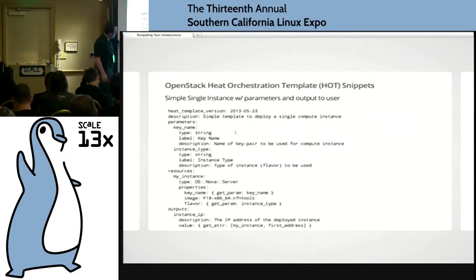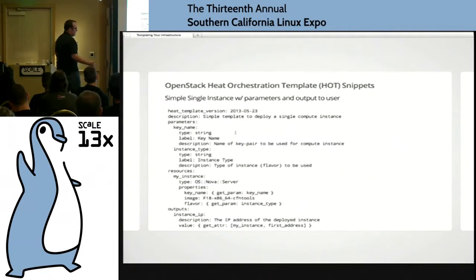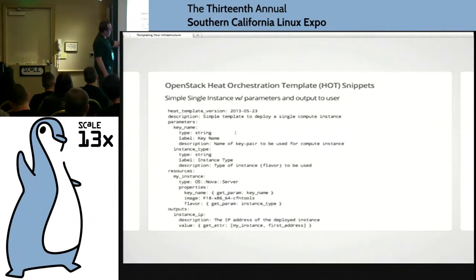So we have parameters, resources, outputs. This is an instance we're calling my instance. It's going to use type, just like we did in CloudFormation, of Nova. Nova is a compute project for OpenStack, Nova server. We pass it a key name, and we do have parameters, so when someone calls this, they need to pass key name and instance type, and those parameters become what we're feeding to the template. Whereas things like image is just a string that we passed in.